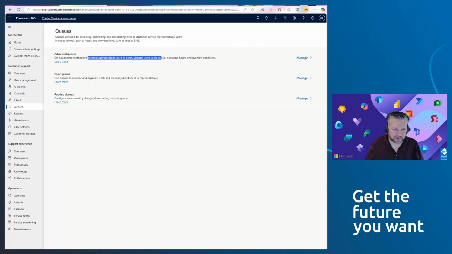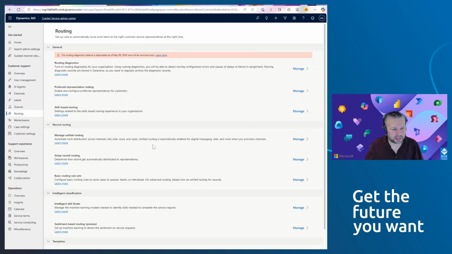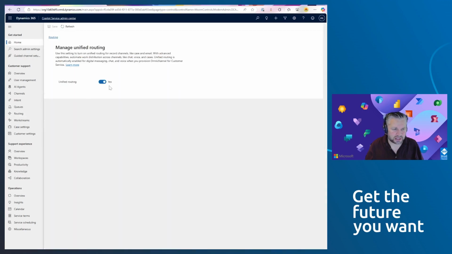Now, there are a few queues that you can set up. The advanced queues, where we can really tailor-make all of the work distribution and set operating hours. Basically, this is the type of queue that you want. Mind, before you actually use the advanced queues, you do need to set up unified routing. Unified routing is a topic that we're going to talk about in depth a little bit later on, but it is here underneath routing, manage unified routing, and you can switch it on.